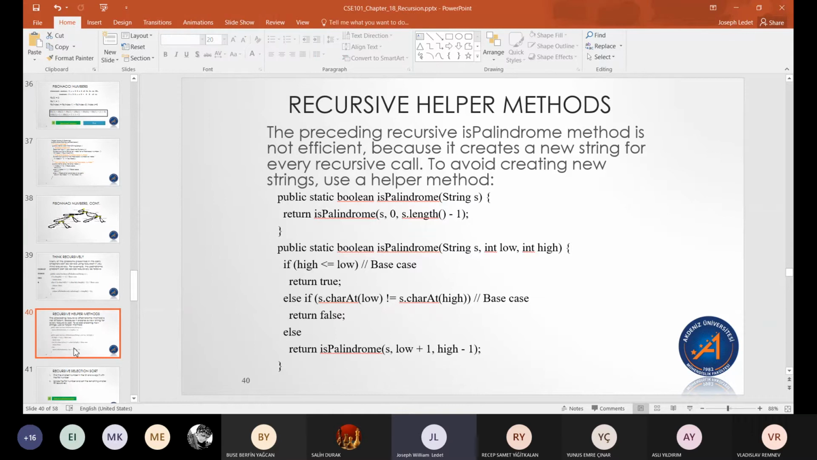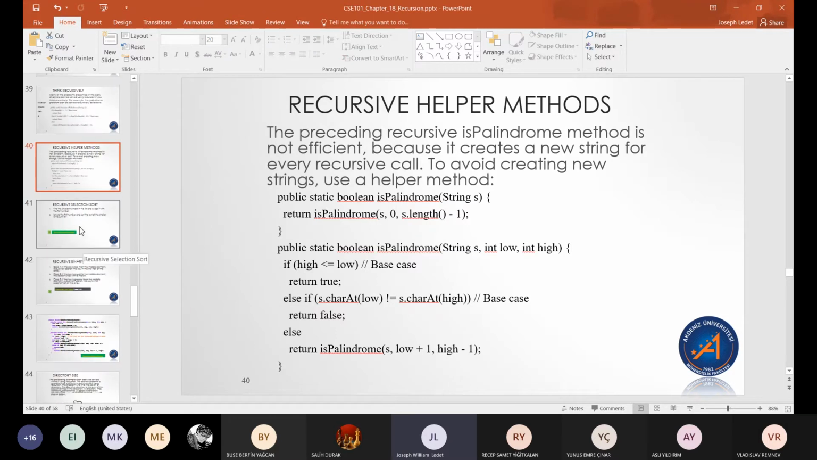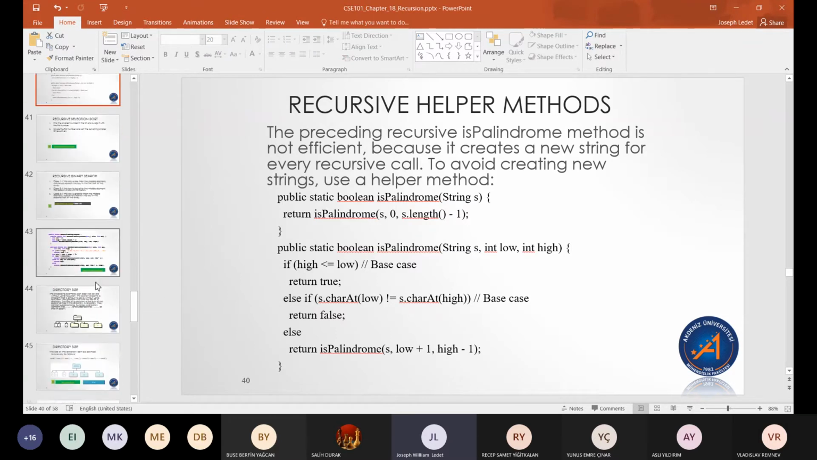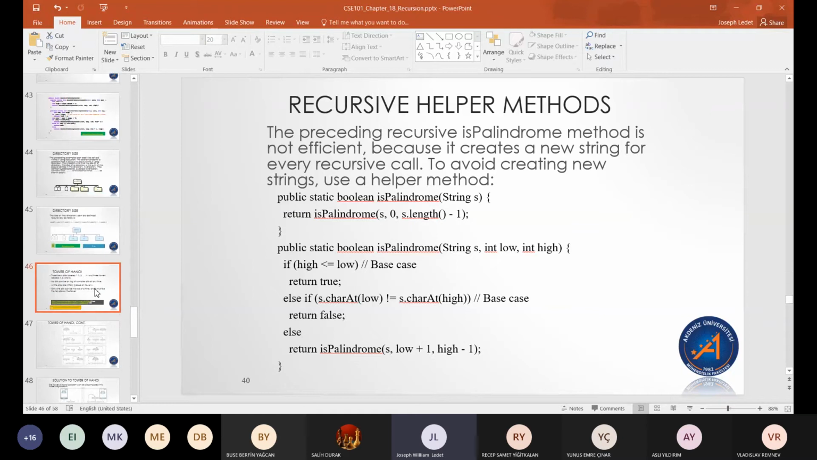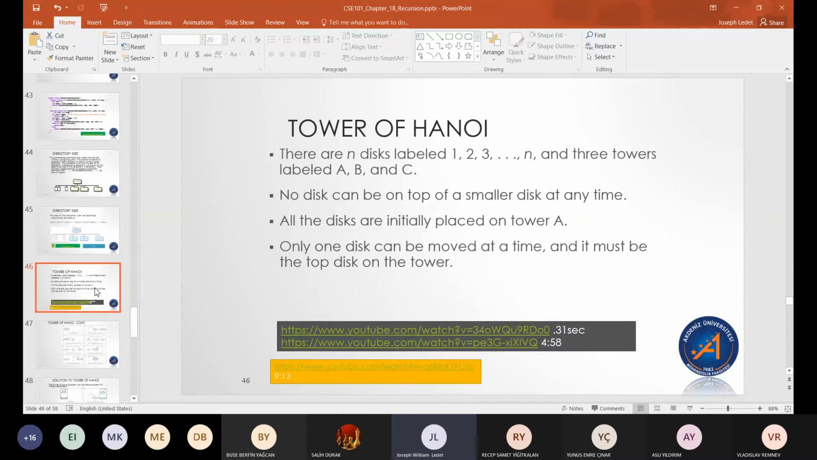I don't want to go through the sort or binary search. I do want to leave those as examples for you guys to look at. The big problem I want to look at today, the one I want to spend a bit of time on today, because it's a fun one for me, is an old problem called the Towers of Hanoi.